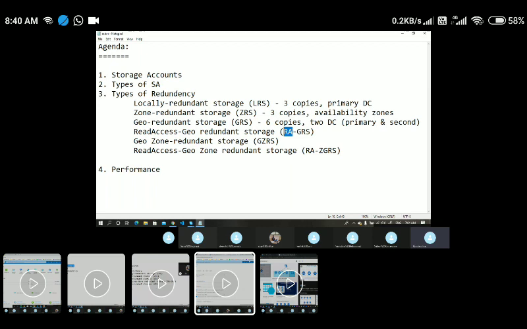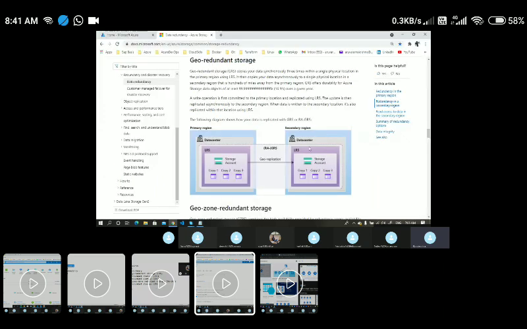RAGRS, read access geo redundant storage, is the same as GRS. Your data will be replicated into 2 regions, primary and secondary, and you will have completely 6 copies, 3 copies in the primary region and 3 copies in the secondary region. But the difference is that in case of GRS, you will have live data within the primary region itself, and you will not have live data in the secondary region. Whereas in case of RAGRS, you will have read only access from the secondary region also for the live data.